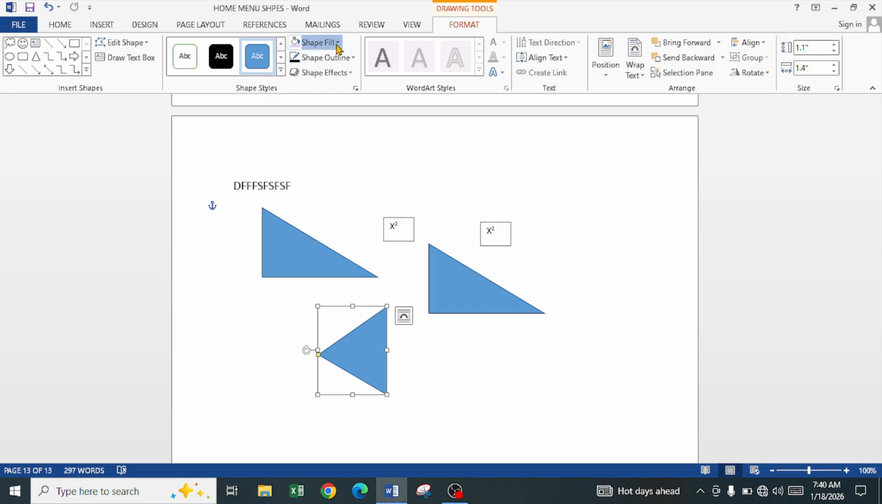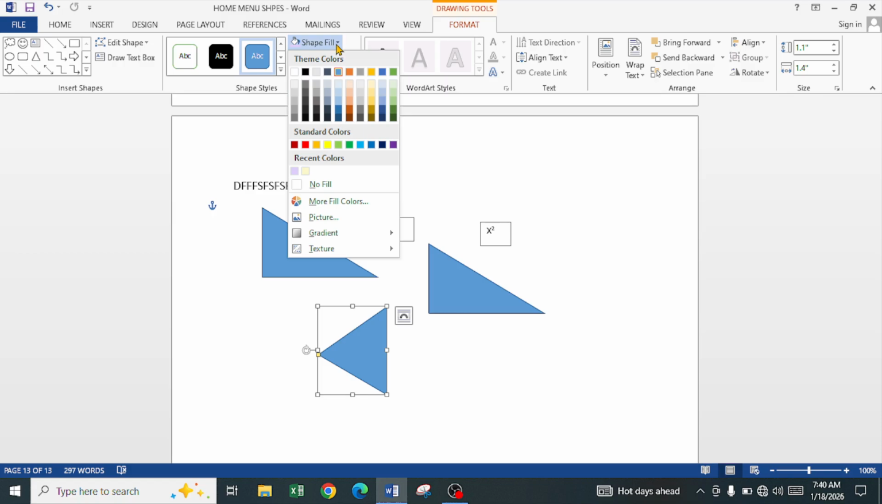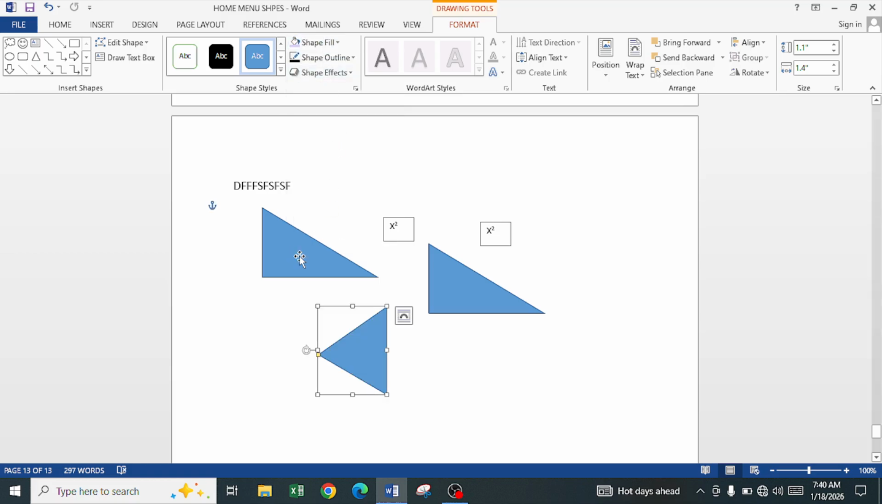We can fill the object or the shapes with different color of a choice. So we have the fill. The fill is the color inside the object, while the outline is the color outside the object. You can decide not to fill and you can decide not to use outline.